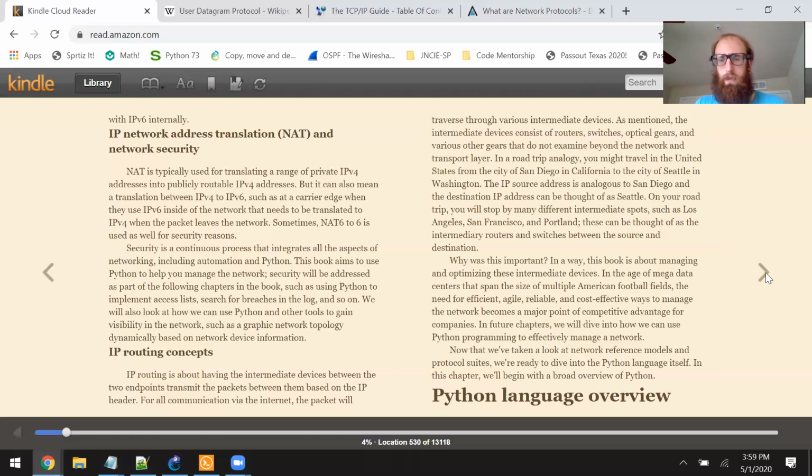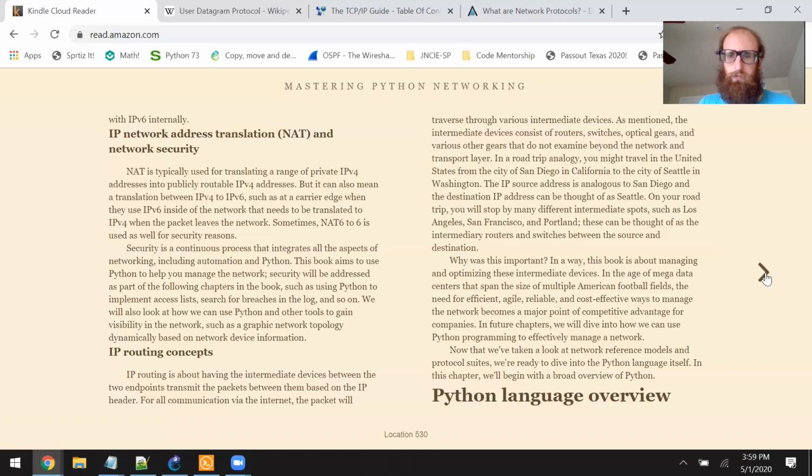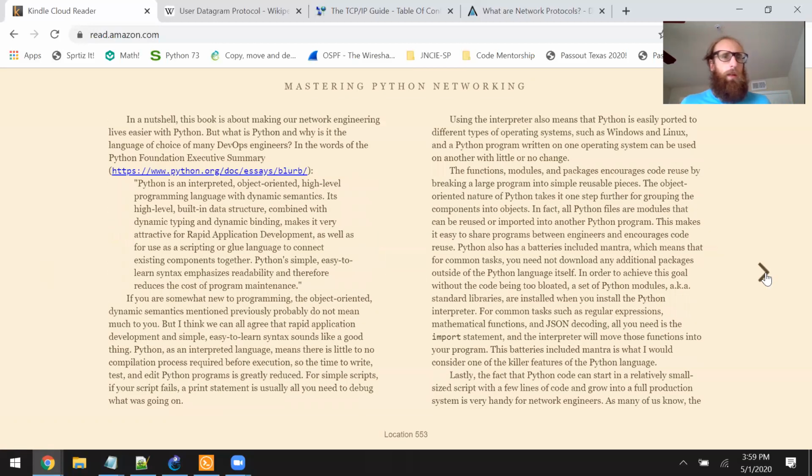All right, so Python language overview. In a nutshell, this book is about making our network engineering lives easier with Python. But what is Python and why is it the language of choice for many DevOps engineers?